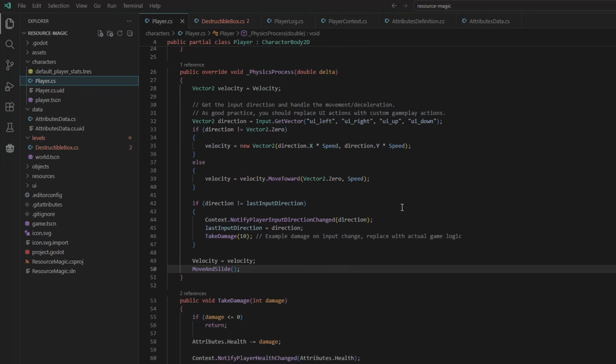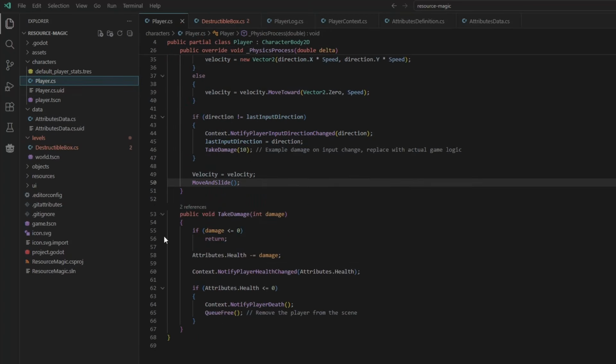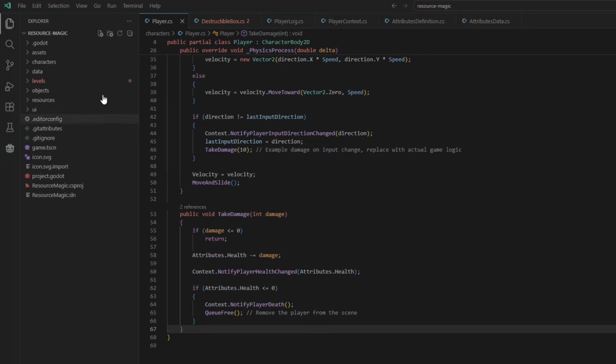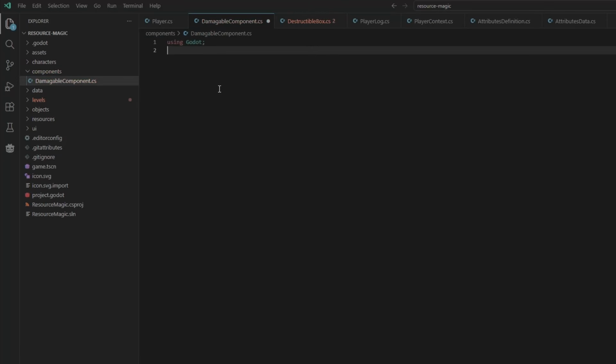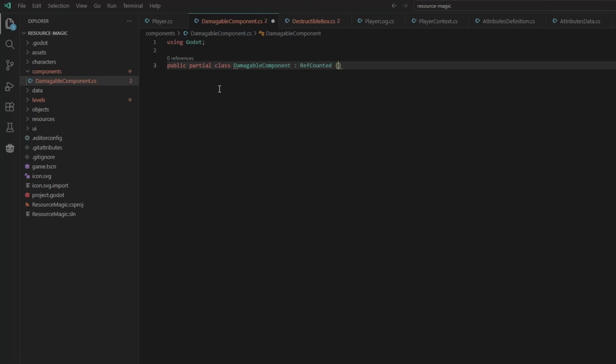destructible box. Now, one extra layer of abstraction I might put here is to make a damageable component. So this will use attributes data and will reuse the take damage logic so that this can move out of the player as well. So let's say we have a new folder for components. We're going to make a new file, DamageableComponent.cs. Because this is going to use Godot, we'll say public partial class DamageableComponent. This is going to extend RefCounted.